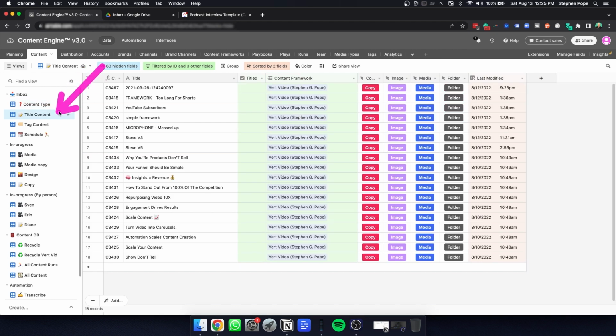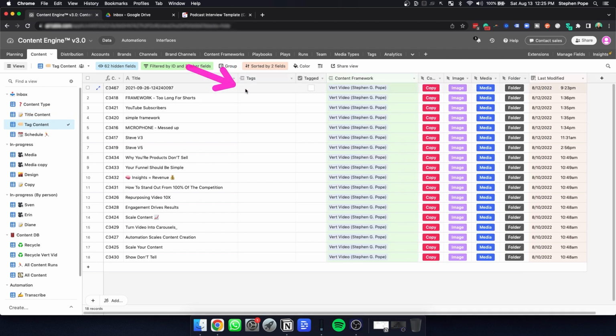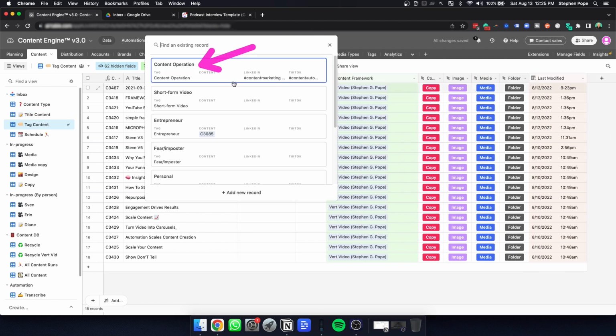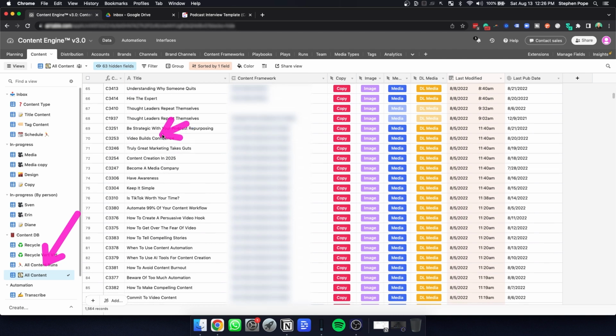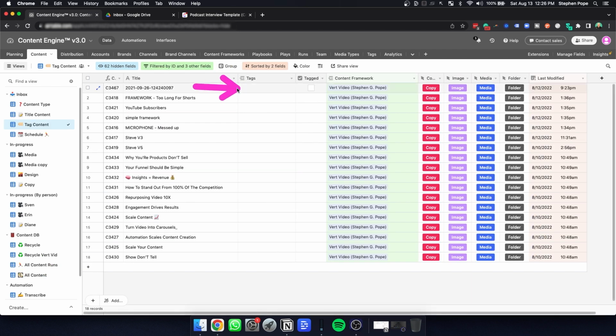Then using the title view here, I can make sure to apply the right titles to all my content. I can also tag my content for when I'm talking about content operations or short form video content or entrepreneurial content. And because I store every single piece of content that I create in this system with a unique ID, what the tags let me do is go back to old content and search that either by title or tag so that I can always recycle that content.